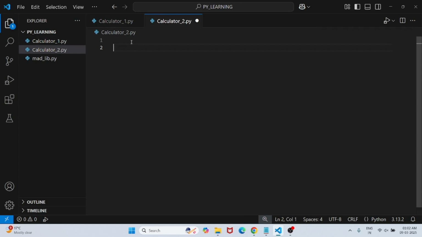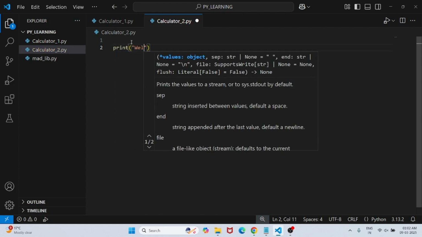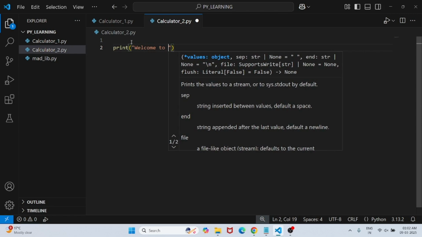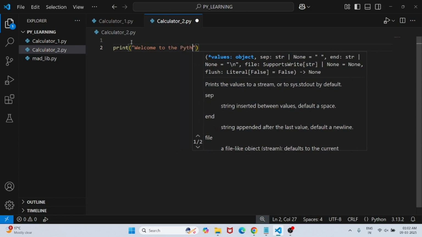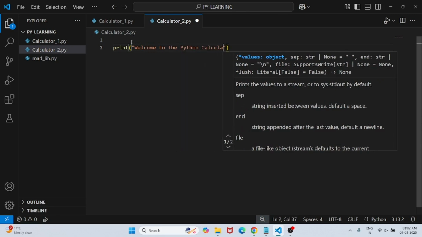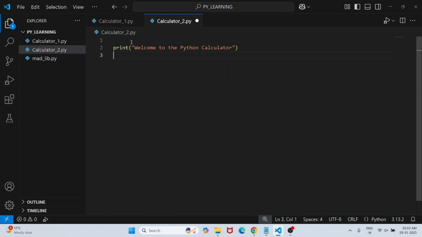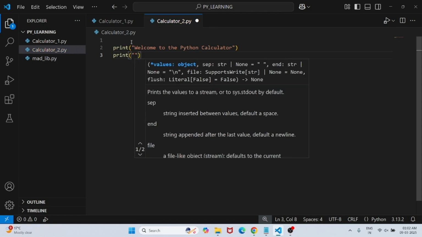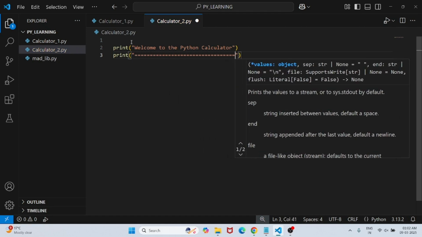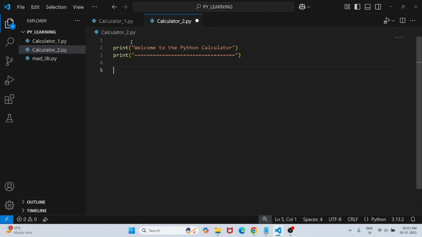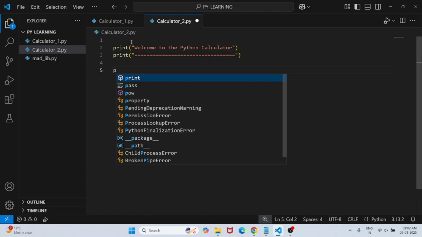So first I'll print a heading. So print, welcome to the Python calculator. Now I'll give a line here just to make it look a little bit nicer.